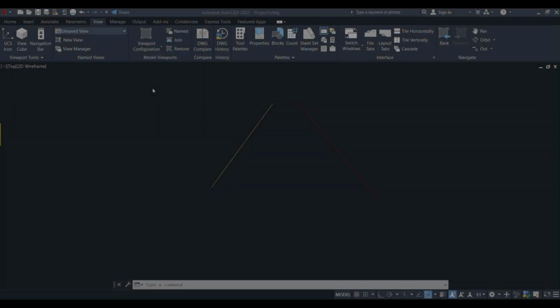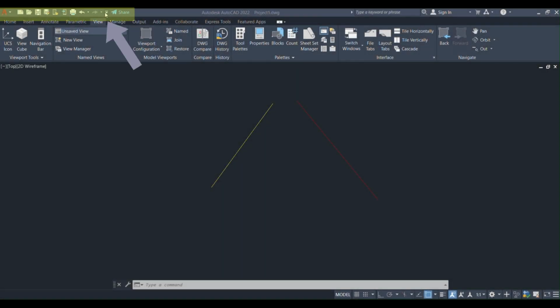In this step, we will customize the Quick Access toolbar. The Quick Access toolbar allows you to keep your most frequently used tools in one place. This helps you save time and work more efficiently. First, locate the Quick Access toolbar at the top of the screen.